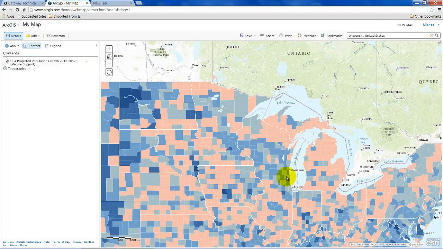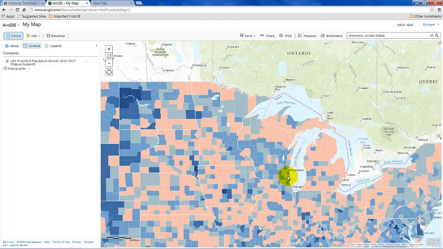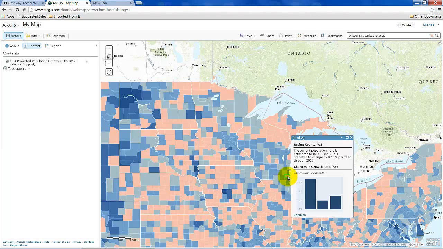So again, here's Racine County. If I click on that, now I have all the information on Racine County all by itself. I also have one for Kenosha County by going back and forth, but all I did is I clicked on Racine County here, and I got that detail that opened up.